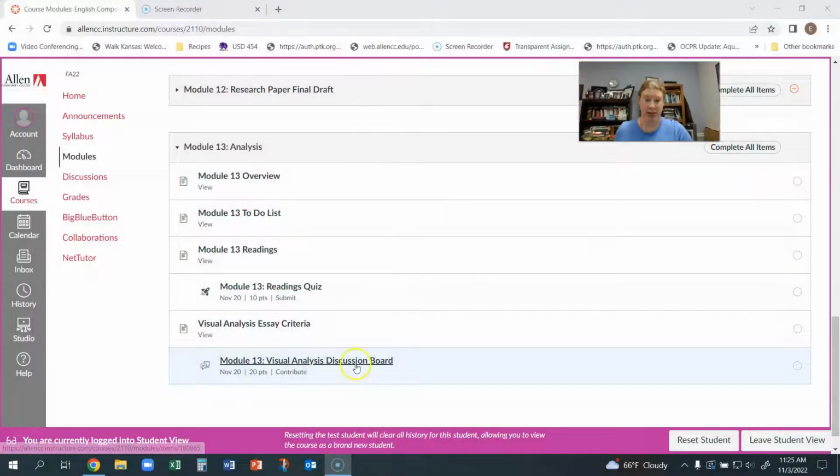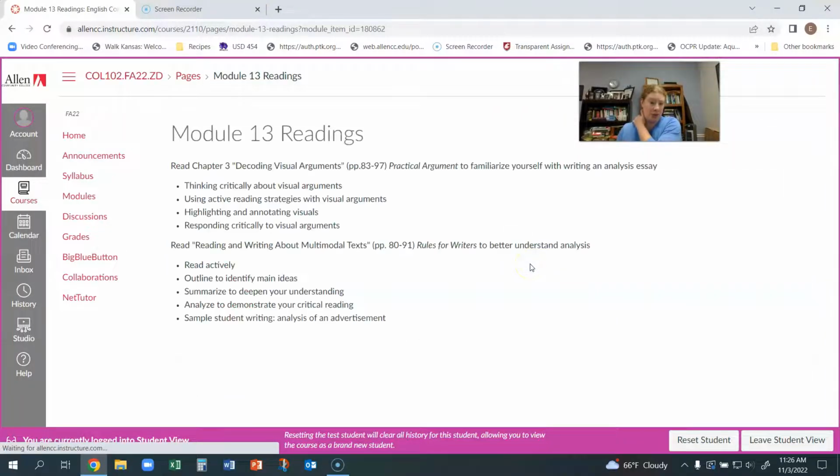So let me take you through the assignments here. You have some more readings. I think this is the last new quiz that you will get. So Module 13 readings are covering visual analysis, visual response, and that kind of thing. And then you'll have one more quiz in the class, but it's a review of the other quizzes that you have taken. So it'll be review of the information that you've learned this semester. So this is the last new quiz that you'll take.